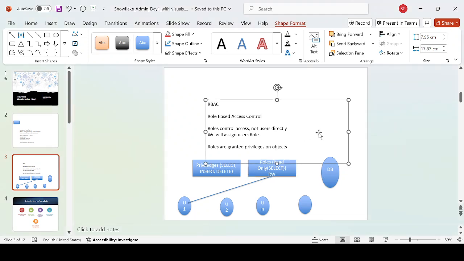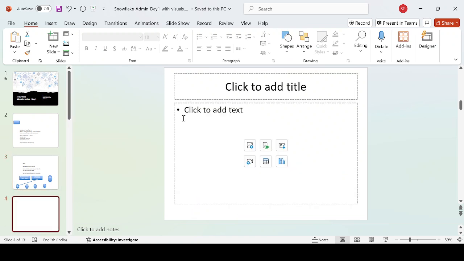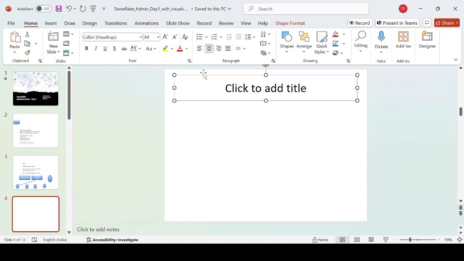Now, before going into the practical, let me summarize what RBAC is here. Think of these roles as a job description in the company. Admin, developer, viewers. Each role has specific permissions. Okay, got it? So we have some default roles in Snowflake, which are really helpful.